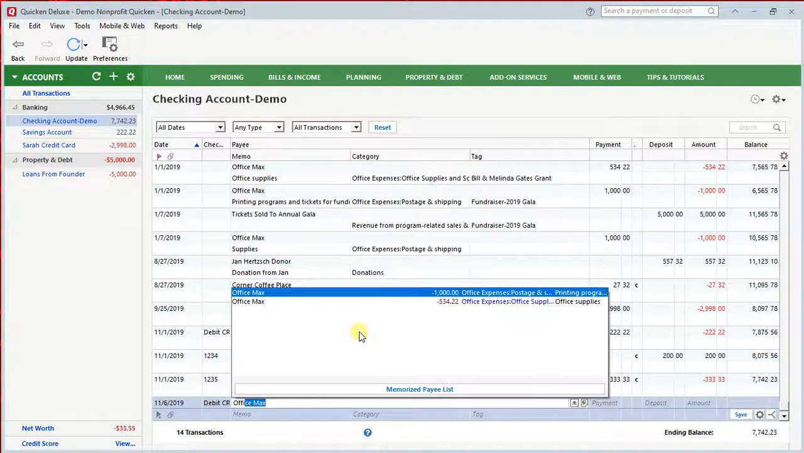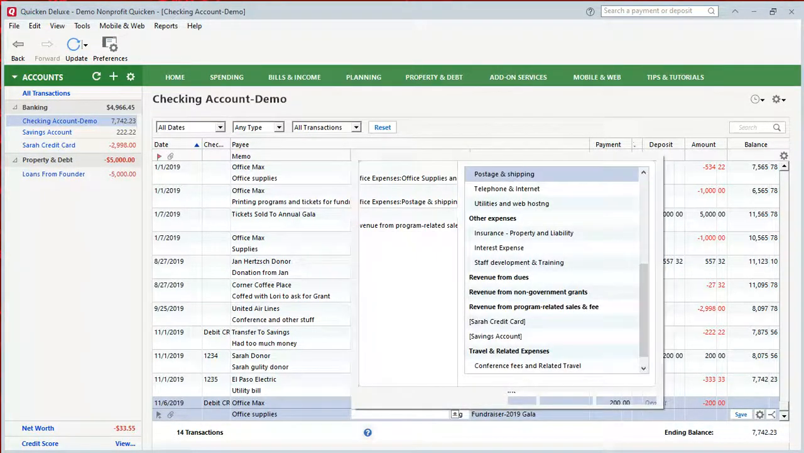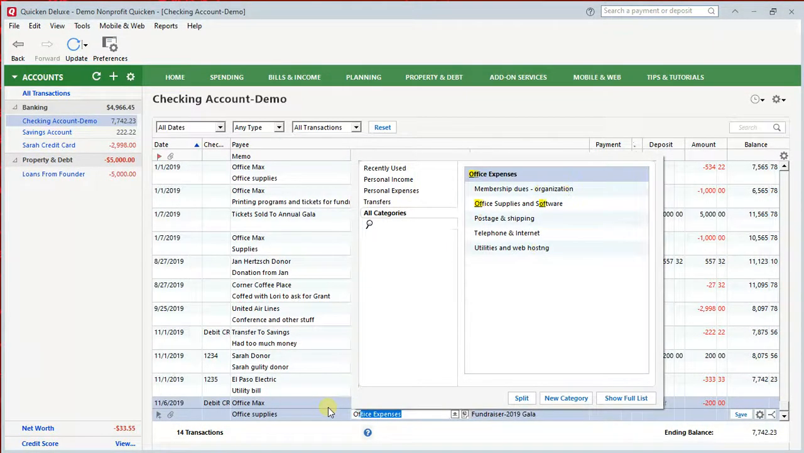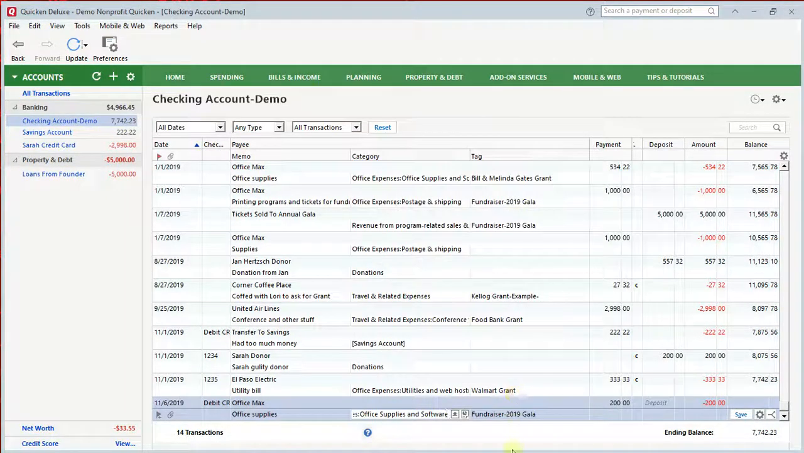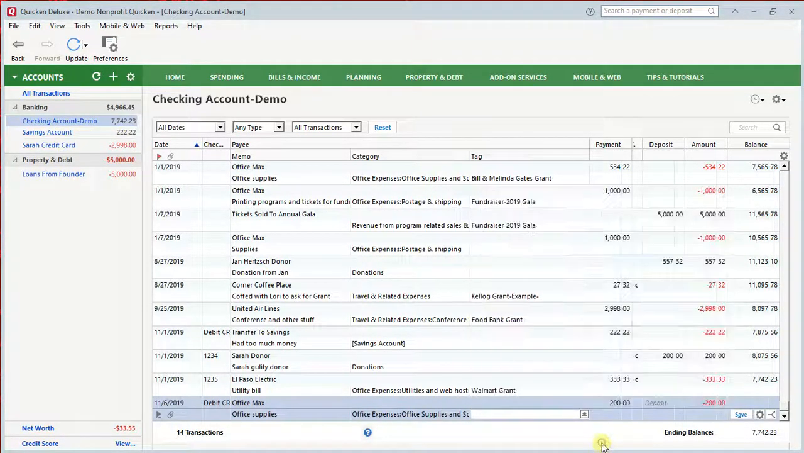So for example, if I put in Office Max, it automatically populates all the fields, which I can change later. And obviously, in most cases, when I go to Office Max, I will not spend $1,000. So we can make it $200. And printing programs is probably not right. This could be office supplies. If I could type, I'd be dangerous. I'm just going to start typing OFF for office expenses, and we'll go to office supplies and software, and it's just standard administrative, so I'm going to leave this blank for now, and then I can either click on save or whatever, bang, it's done.